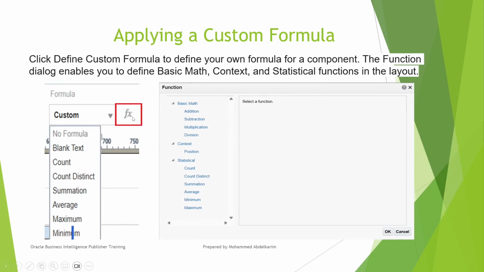If we click here on the function button, it will give us the custom formula. Applying a custom formula: click Define Custom Formula to define your own formula for a component. The function dialog enables you to define basic math or contexts and statistical functions in the layout. Now let me move to BI Publisher and show you in detail.